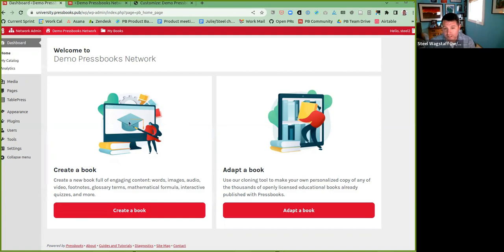So there's a little block that tells you what creating a book is about, and then gives you a link to the Create a Book page. There's also a block that says Adapt a Book. Use our cloning tool to clone books. So that's the new user dashboard. We think it's hopefully more attractive and clearer. It gives people an idea of what they can do when they first log in with Pressbooks.